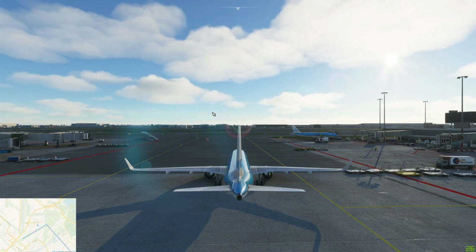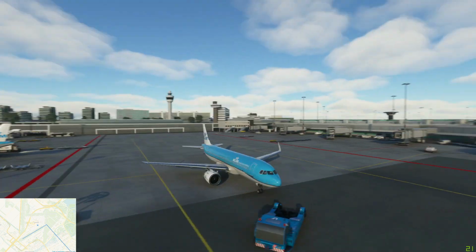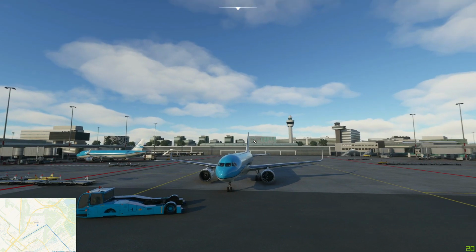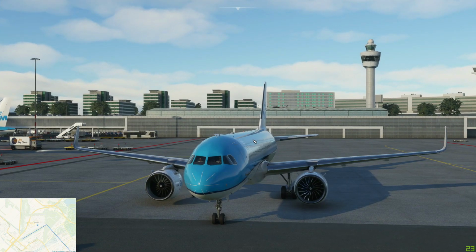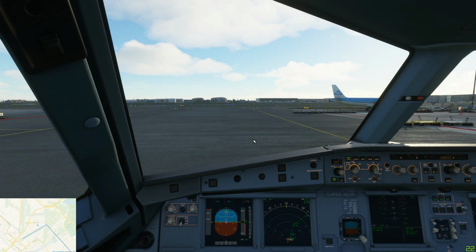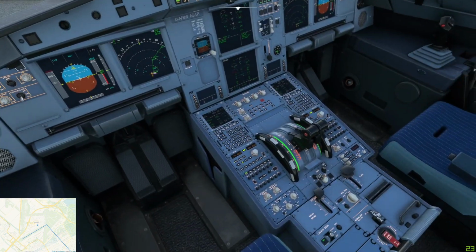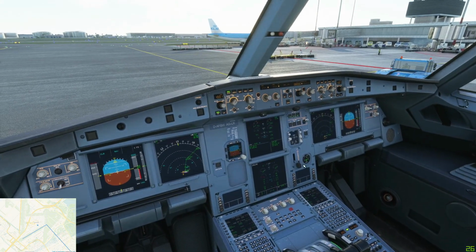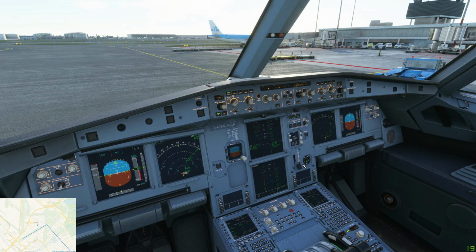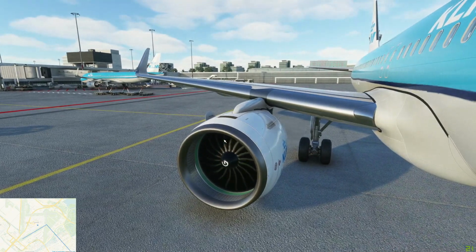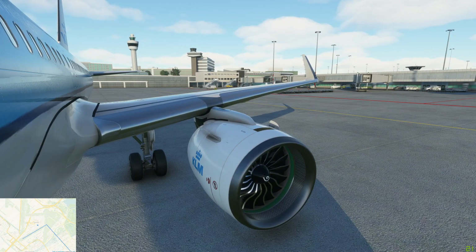We are waiting for the PTU, I guess. That is the engine running. Okay. Now we will start engine number 1, the left engine, and let's take a look at it. So you see, this is the left engine. Yeah, it started to spool right now.